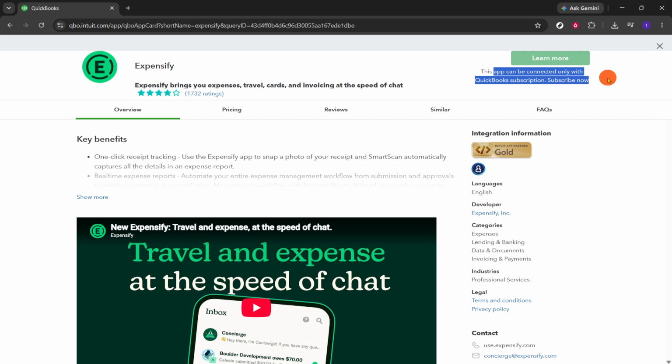Finally, note that for this integration, you need a subscription. Before you can fully proceed with connecting QuickBooks and Expensify, make sure you have the appropriate subscription or plan required for the integration to work. If the option to continue seems limited or unavailable, this requirement is likely the reason. Verifying this in advance can save time and prevent confusion during setup.